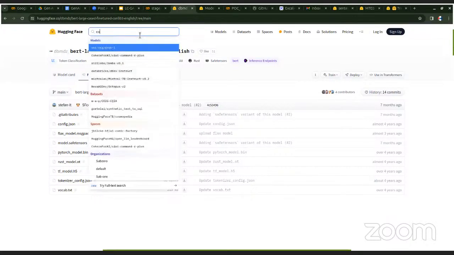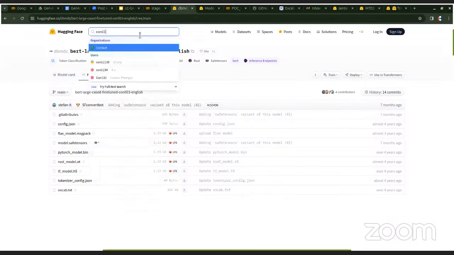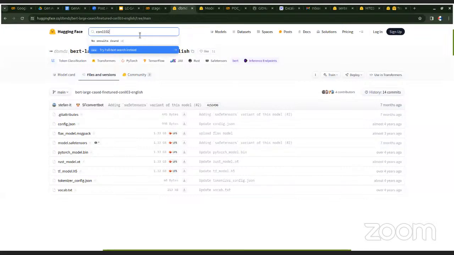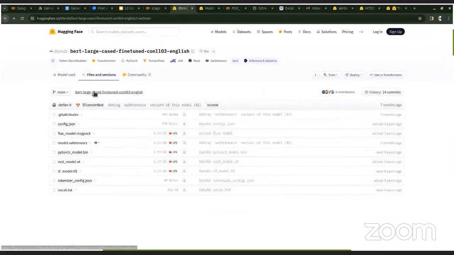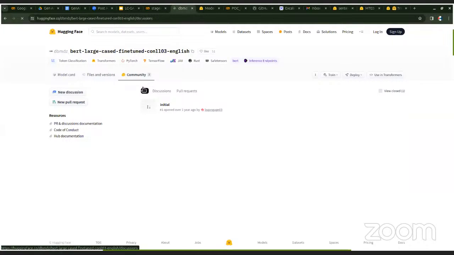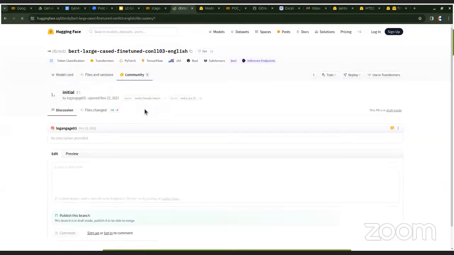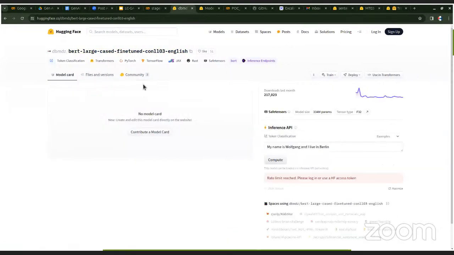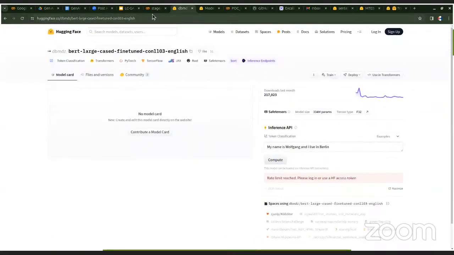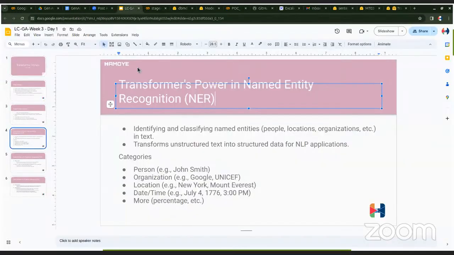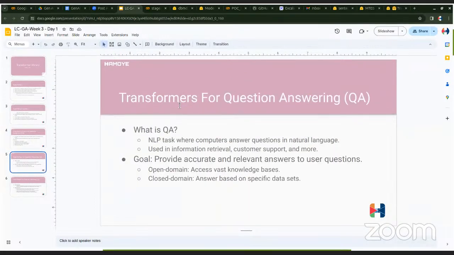So let me see if the con 1 is open source too. I don't think it's open source. Yeah, I don't think it's open source. But if you look into it, maybe you'll see documentation somewhere. So yeah, it uses this for the task, and it works fine. So let's move on to the next task, which is question answering.